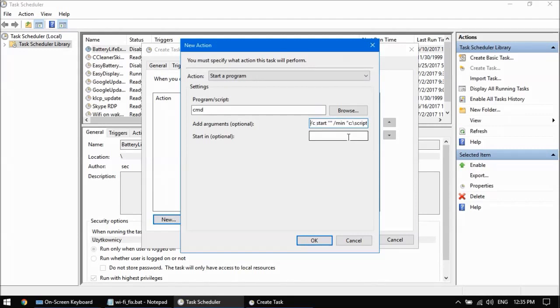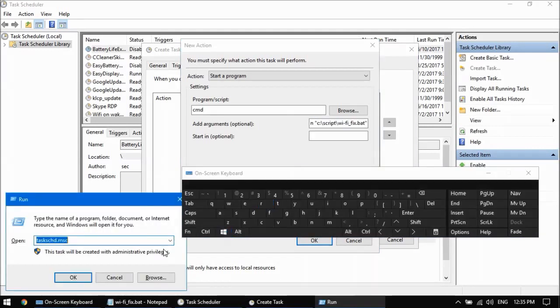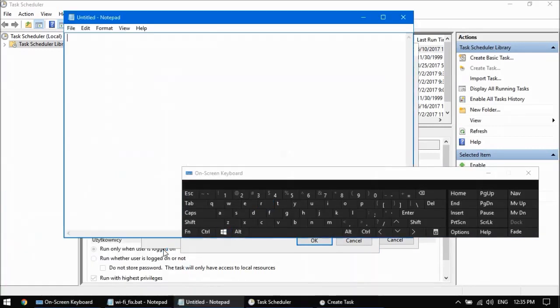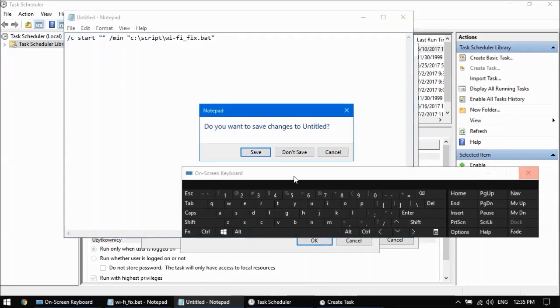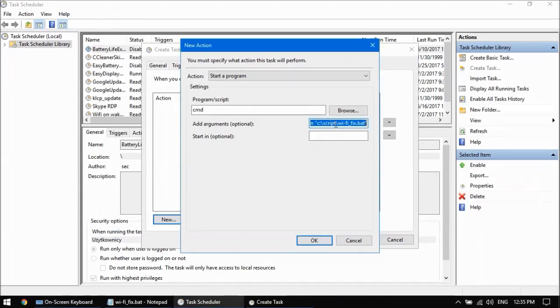So what I have here, let me just copy it to a new notepad file. Let's see, run notepad. Yeah, that's my contents. The codes are very important for this one. Okay, I won't be saving this. Okay, so start a program and add these as arguments, and the program will be CMD.